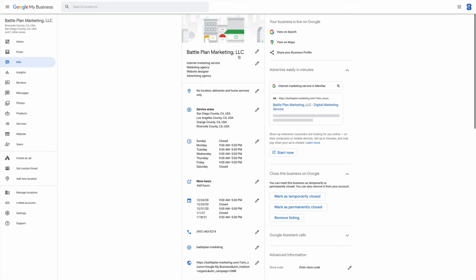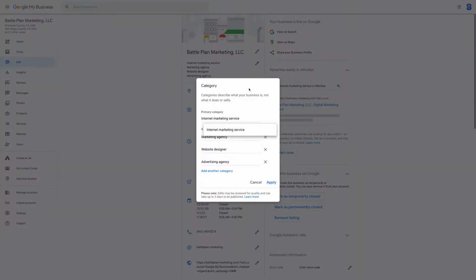Okay, so name, address, phone, and then very important is your categories and your subcategories. As you can see, for us, we're an internet marketing service, a marketing agency, web designer, and advertising agency. These subcategories are extremely important. So if you're in plumbing, it would probably be plumber if you were an overall full service plumber.